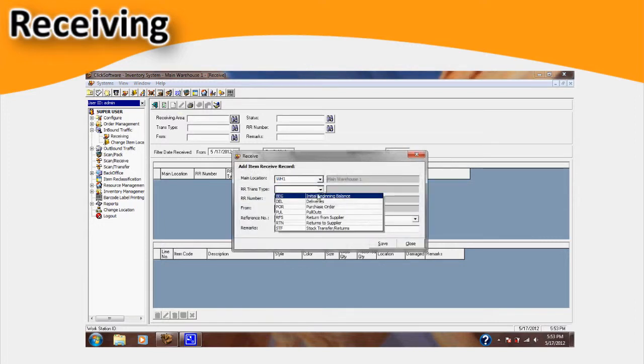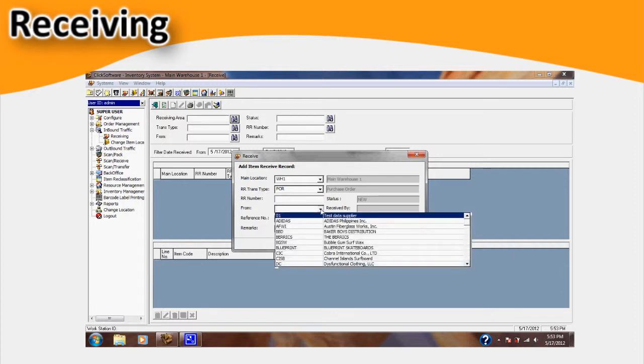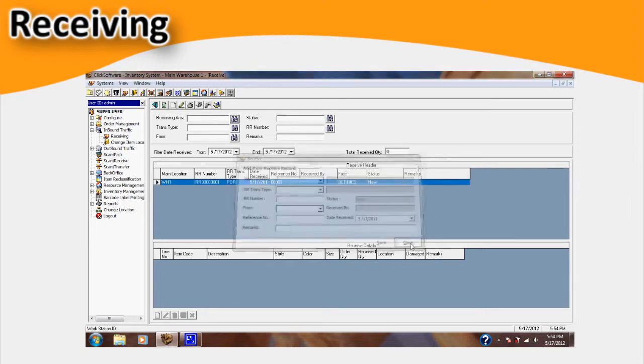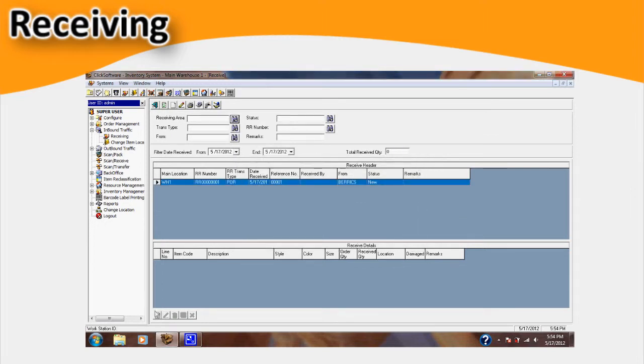Fill up the fields like the main location, which already sets to a default value. The receiving transaction type, which is the purchase order. The From field, which equates to supplier. The reference number. These fields are needed. You may fill up also the other fields. Click Close button to proceed with the receiving details.